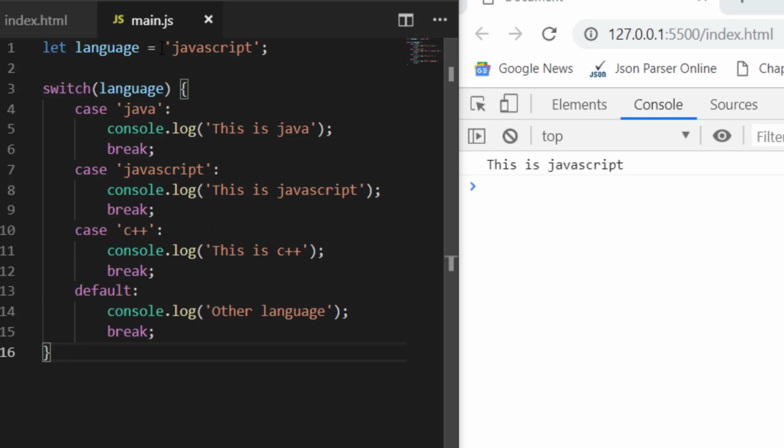So let's say we have one variable, let language equal to JavaScript, and let's say you want to check that if language is Java, then print Java. If language is JavaScript, then print JavaScript. If language is C++, then print this, else print other thing, right? So how can we do it in if? First of all we check that if language equals Java, then print this. If language equals JavaScript, then print this. Else if language equals C++, then print this. Else print other language, right?